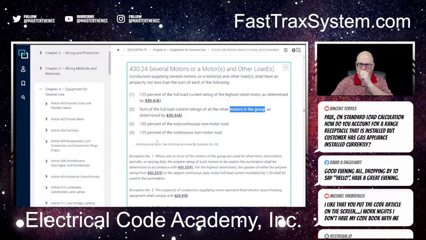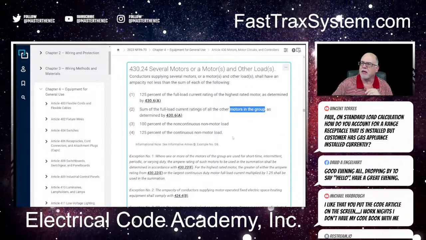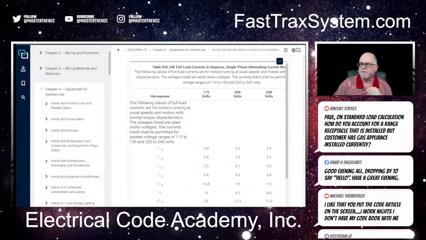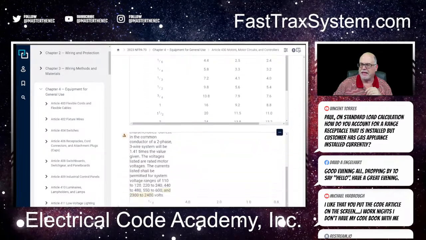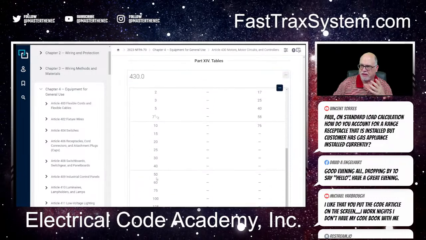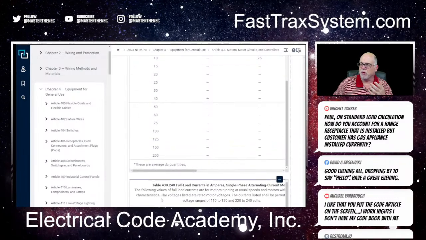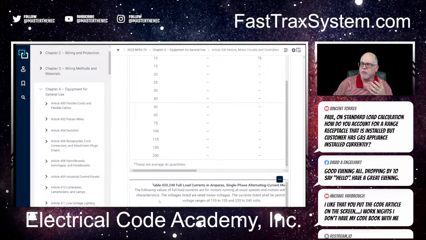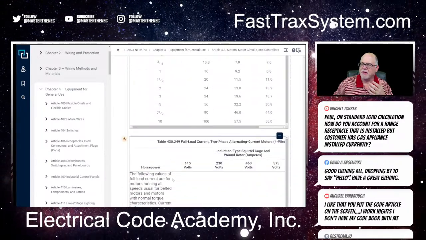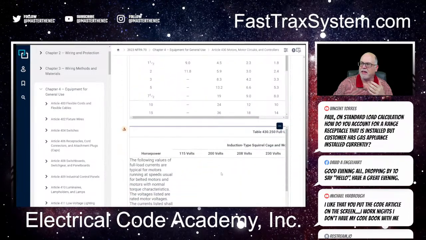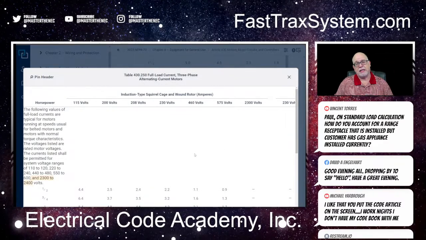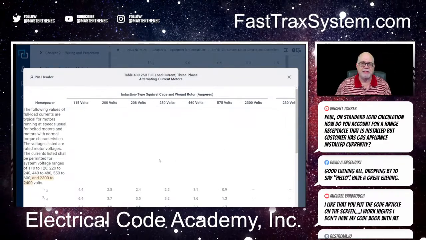Now, where do we find the FLC for all these motors? Well, y'all know that you find the FLC by going back here, and it's going to be either 430.247 or 430.248 or 430.249, or for three-phase, 430.250. And I'll just show this one on the screen. So this is where you get the FLC.